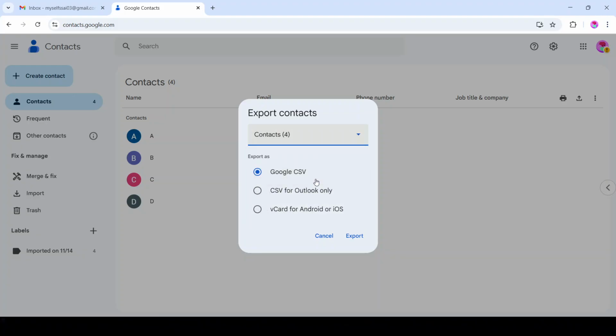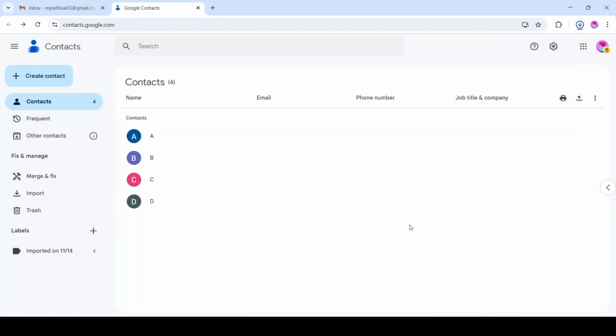Once you've made your choice, make sure the export format is set to Google CSV. This format is important because it's compatible with importing back into another Gmail account. Hit the Export button to download the contacts file to your computer.